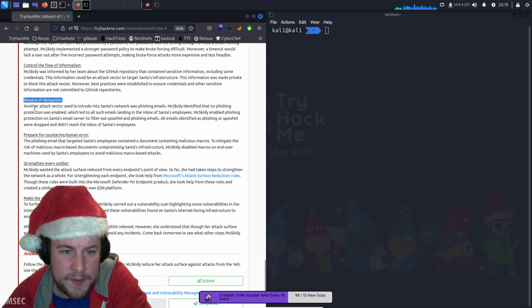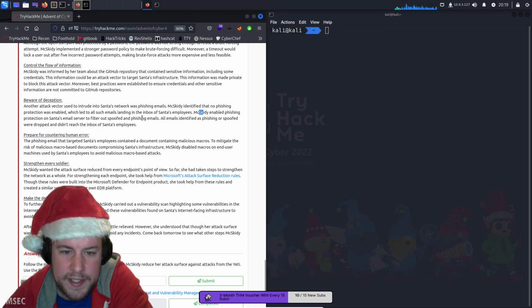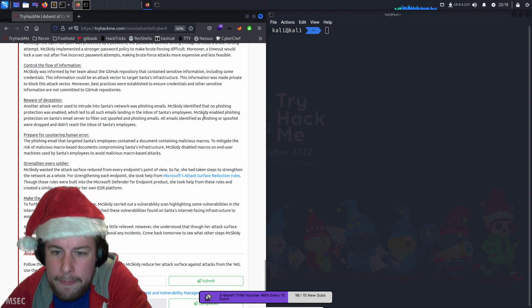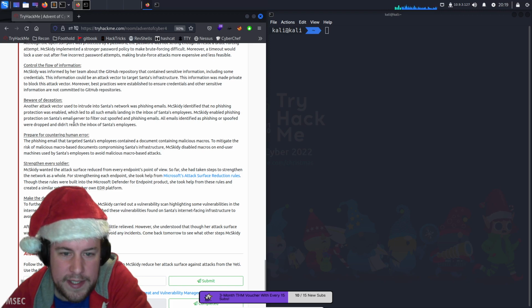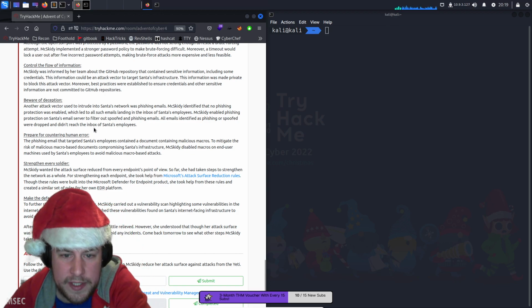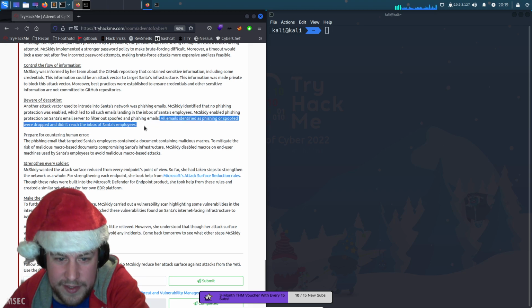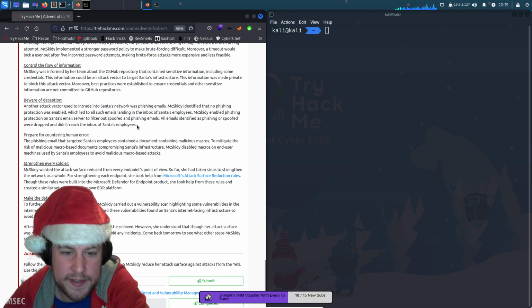So beware of deception. Another attack vector used to intrude into Santa's network was phishing emails. McSkidy identified that no phishing protection was enabled, which led to all emails landing in the inbox of Santa's employees. McSkidy enabled phishing protection on Santa's email server to filter out spoofed and phished emails. All emails identified as phishing or spoofed were dropped, and they didn't reach the inbox of Santa's employees. So again, this is the key one: you don't solve everything with phishing testing. You solve it by stopping it reaching the employees in the first place.